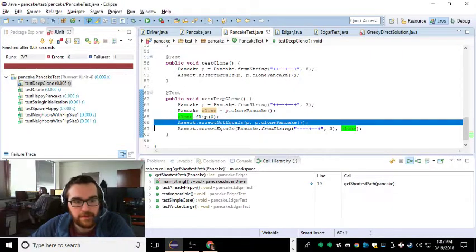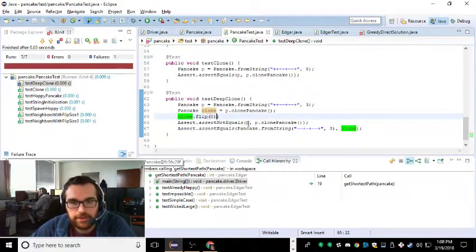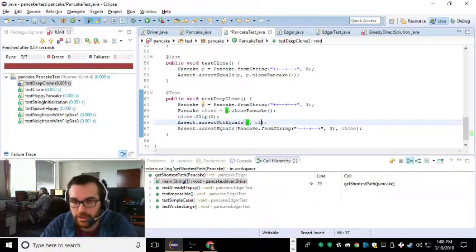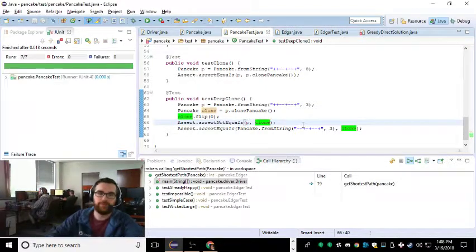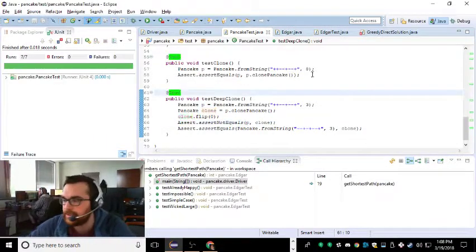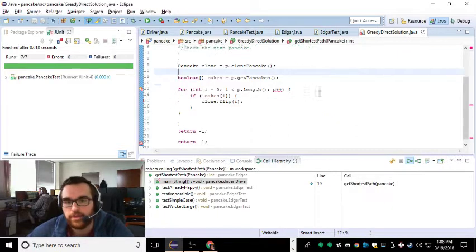Okay, so let's try that. Okay, deep clone not working. Values should be different. Actual. Okay, so we call. Oh, that's what we're passing in. Clone. We don't want. Clone. Let's try that. Better. Okay, so that's working exactly as we expected. Lovely.